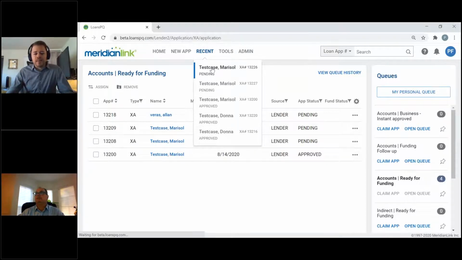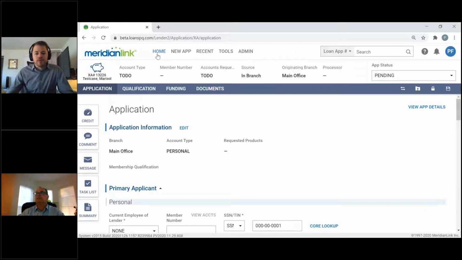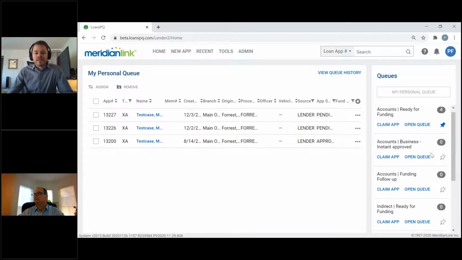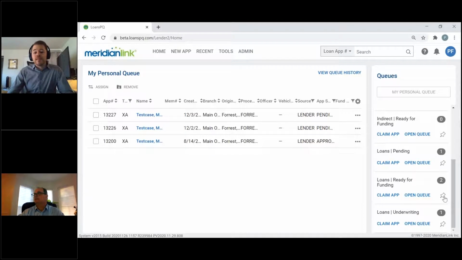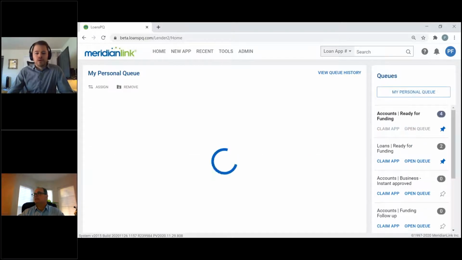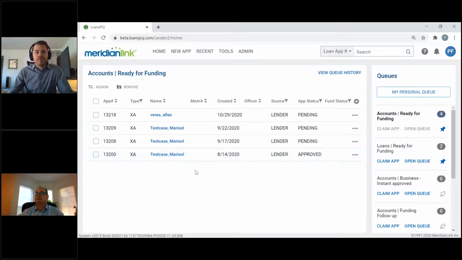We don't have that capability today of defaulting a different queue on the home page, but there is some customizability. You can see with the little pin icons over in the queues, that will pin the queue to the top of that list and persist. However, that is something that we can look at potentially adding in a default queue option to show rather than personal queue here.